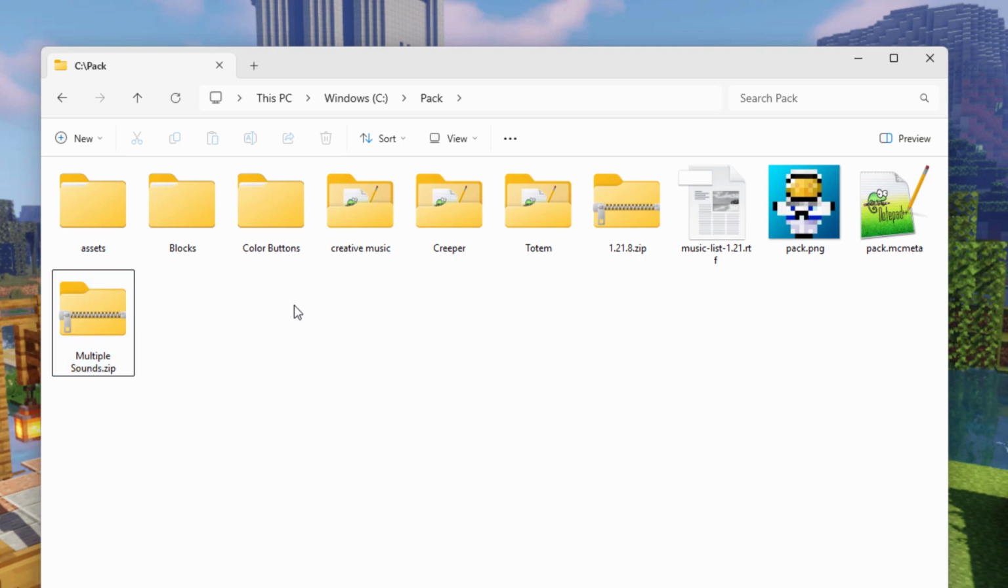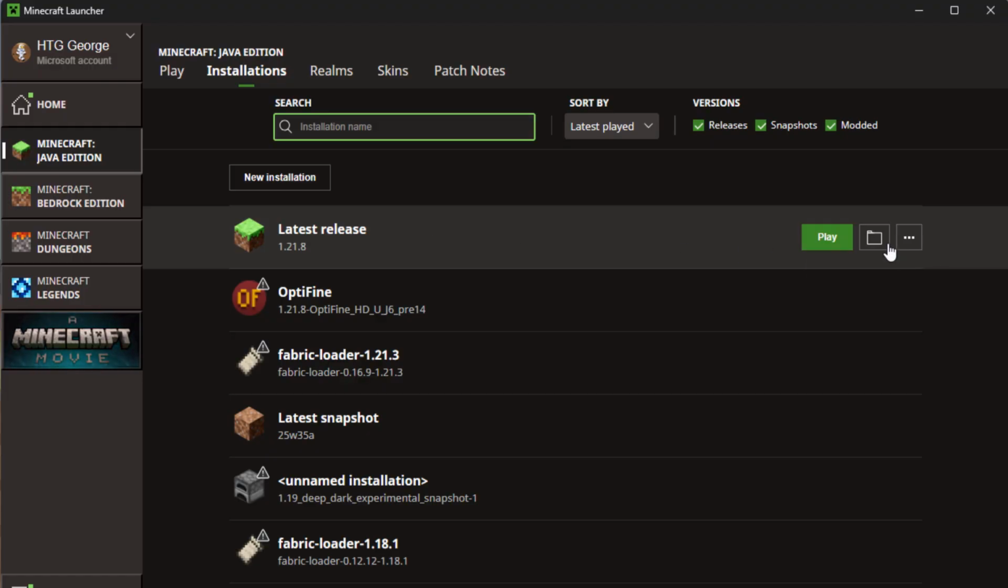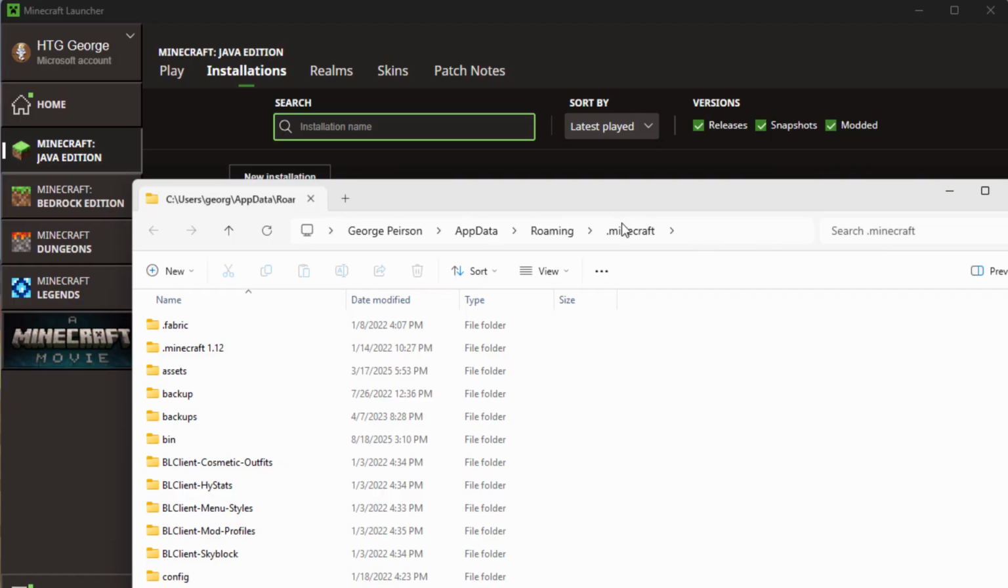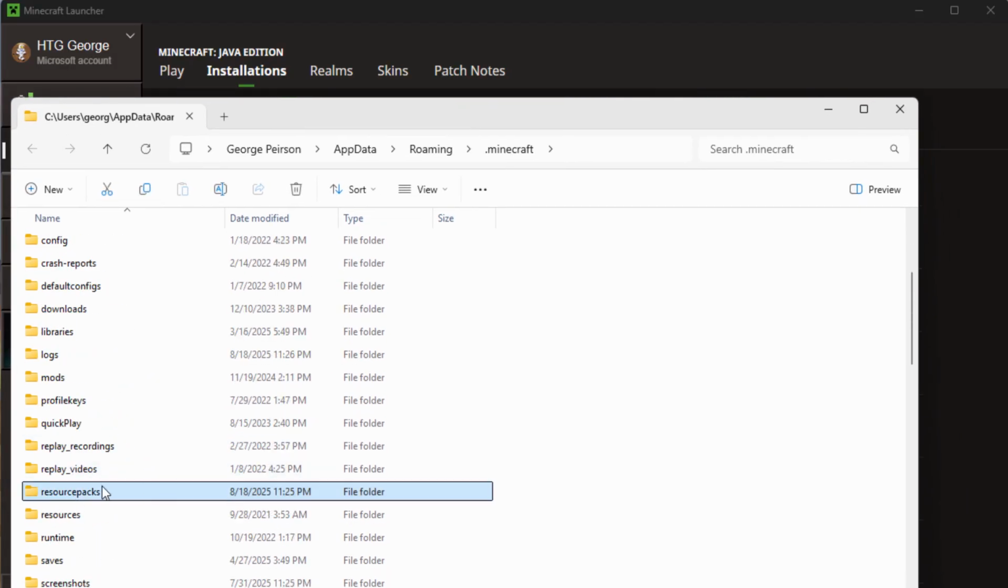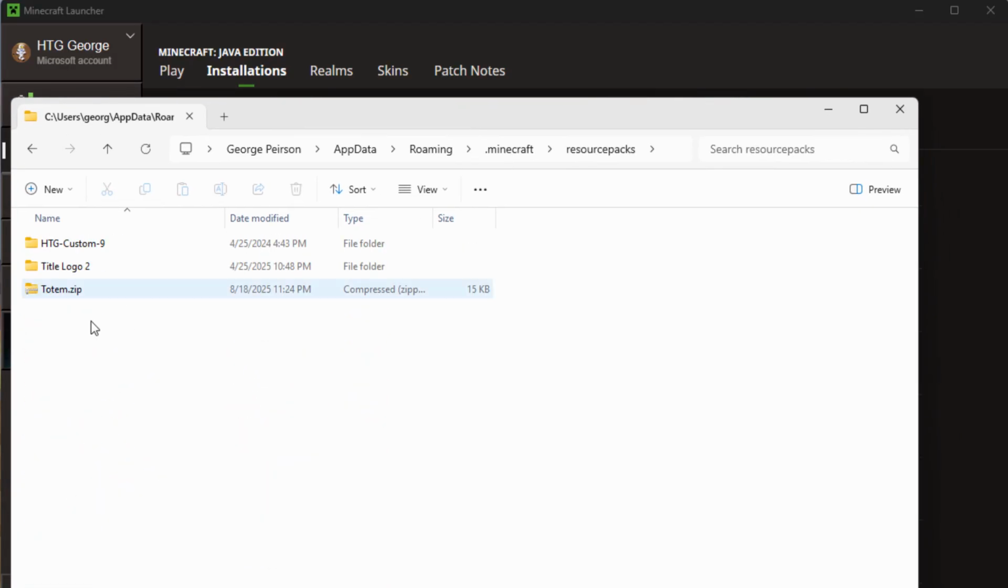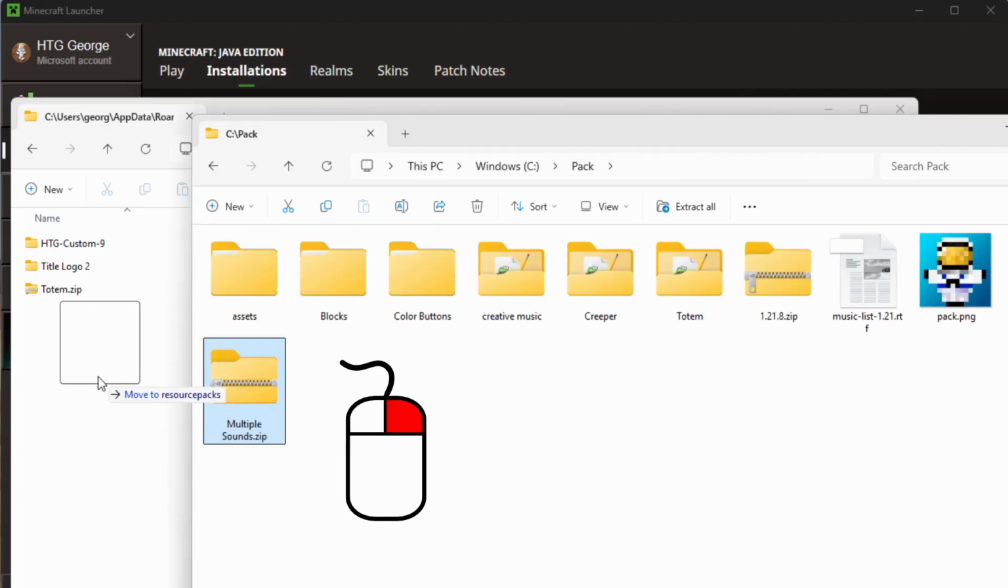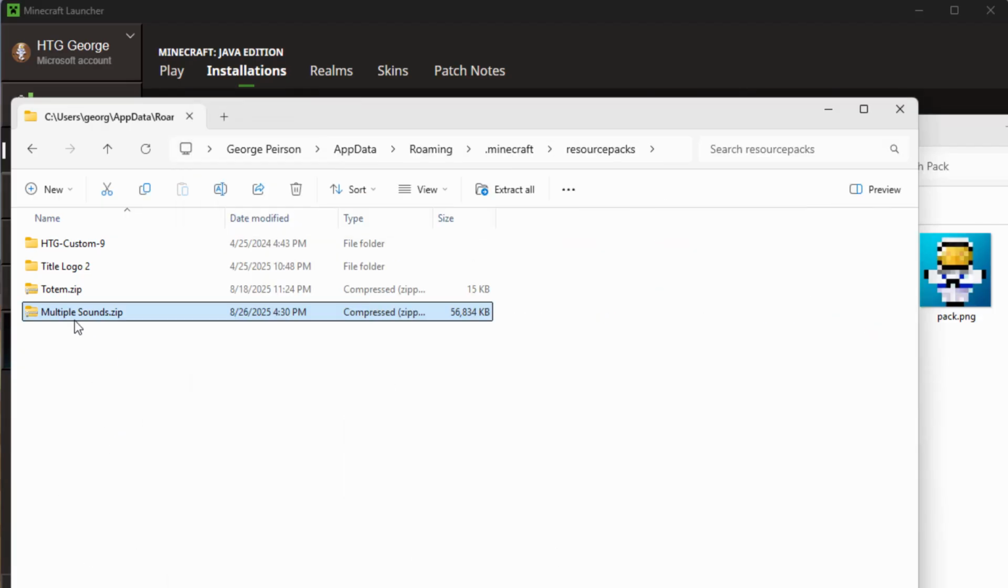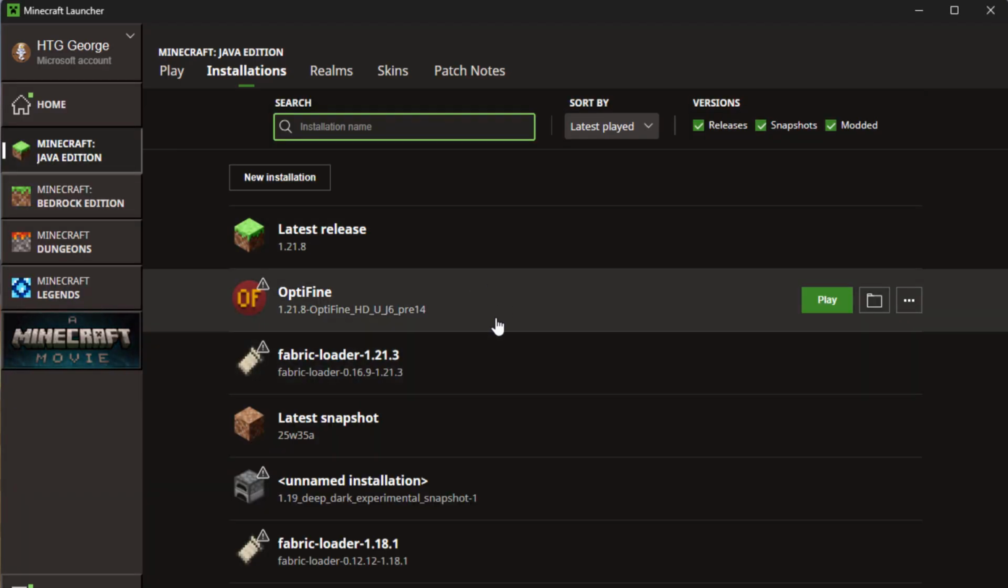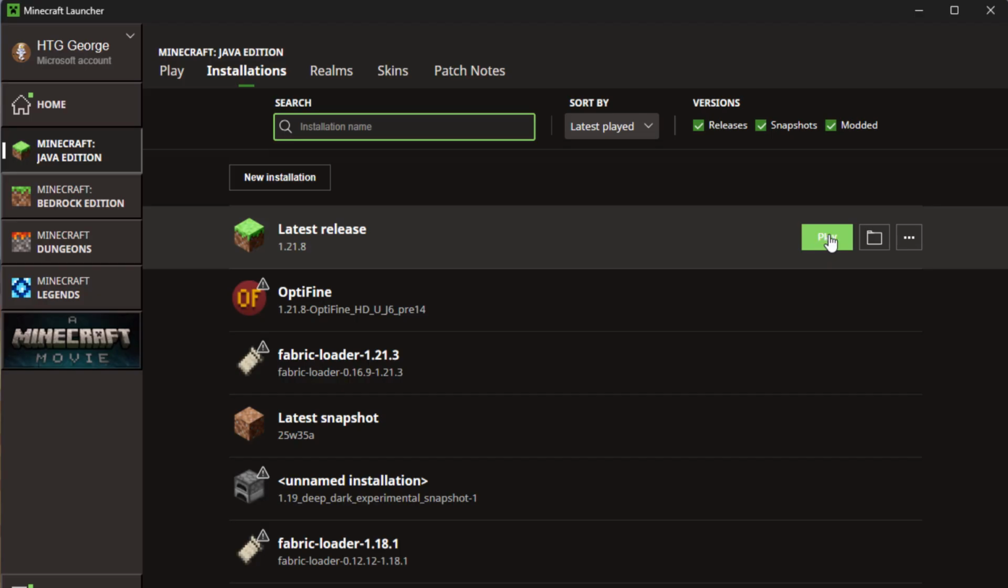Let's bring back up the Minecraft launcher. Right here, go back into that installations folder right here. This time come down to resource packs, open this up, and our new pack goes right here. So let's right drag it over here and copy. It goes right there at that point. That's now in the game. Then all you have left to do is just to activate that in the game. So I'll play the game, and then we'll activate that resource pack.